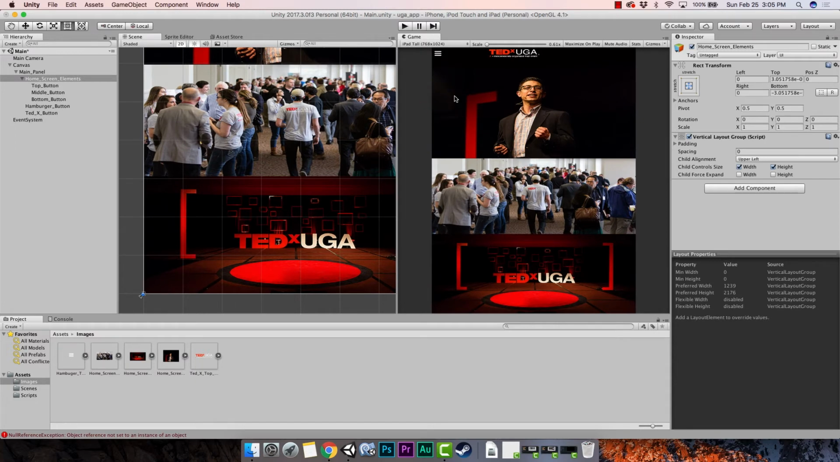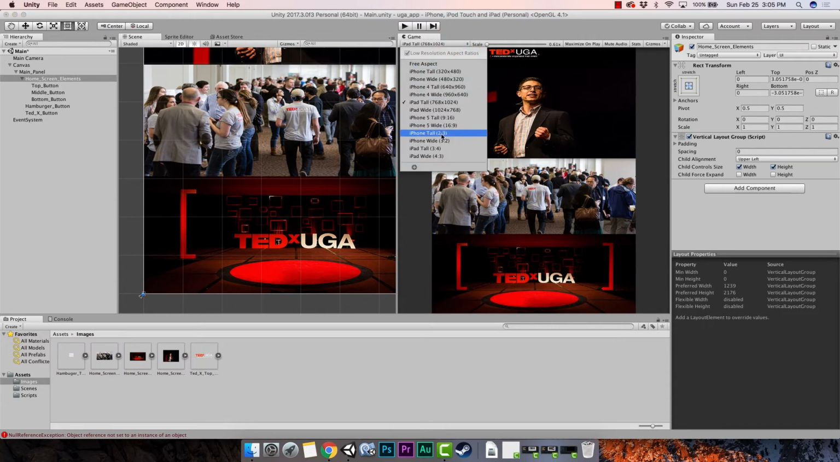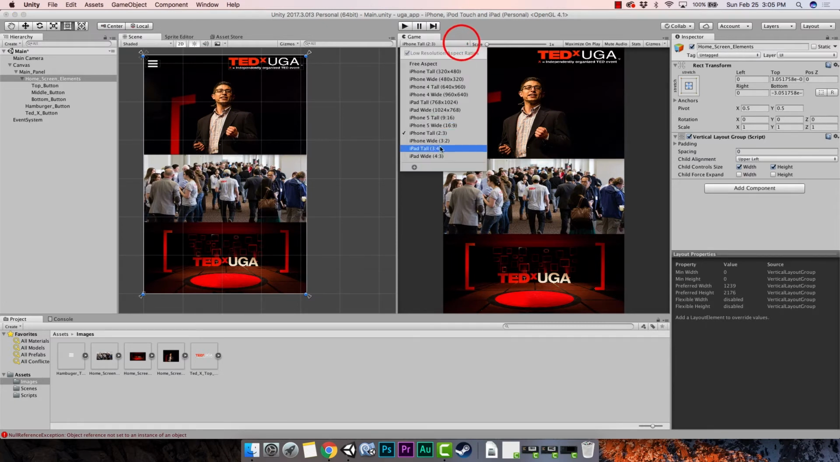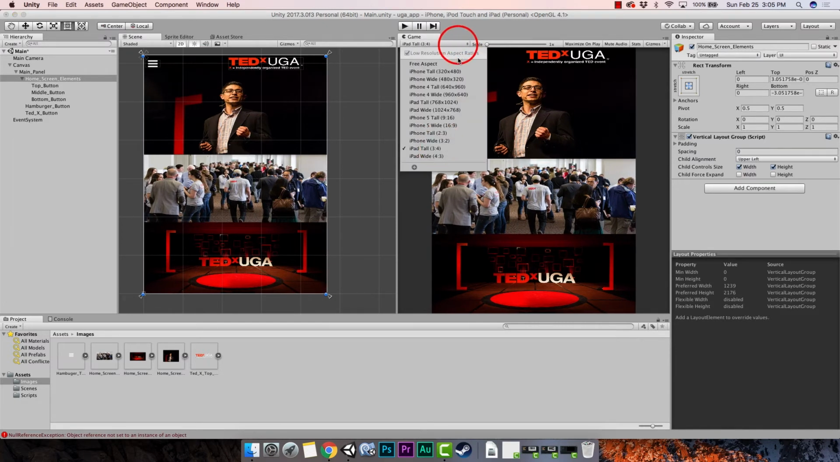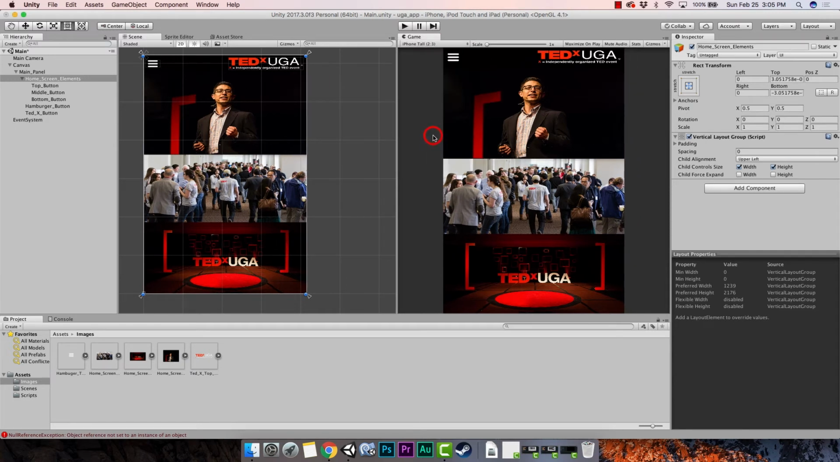If it is, you might want to make some adjustments to your initial image. But I think this is okay. This will work. So no matter what device you're on, all these buttons will be presented. They're not going to overlap each other. They're not going to be cut off. So I think this will work pretty well.